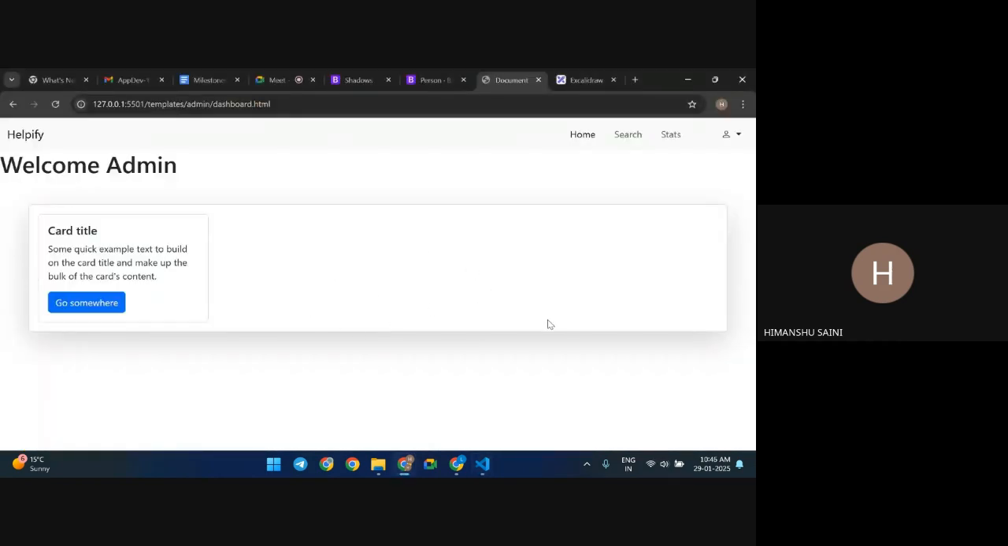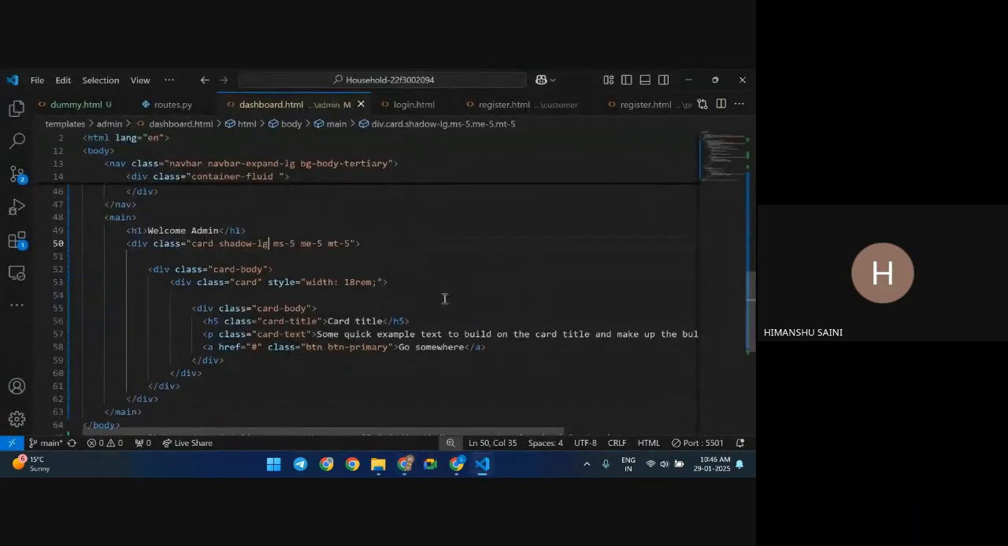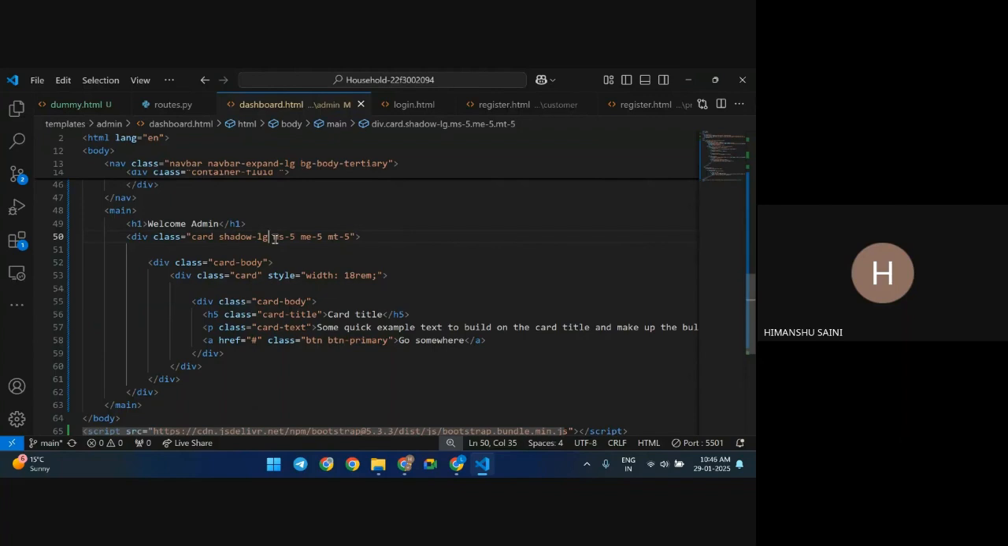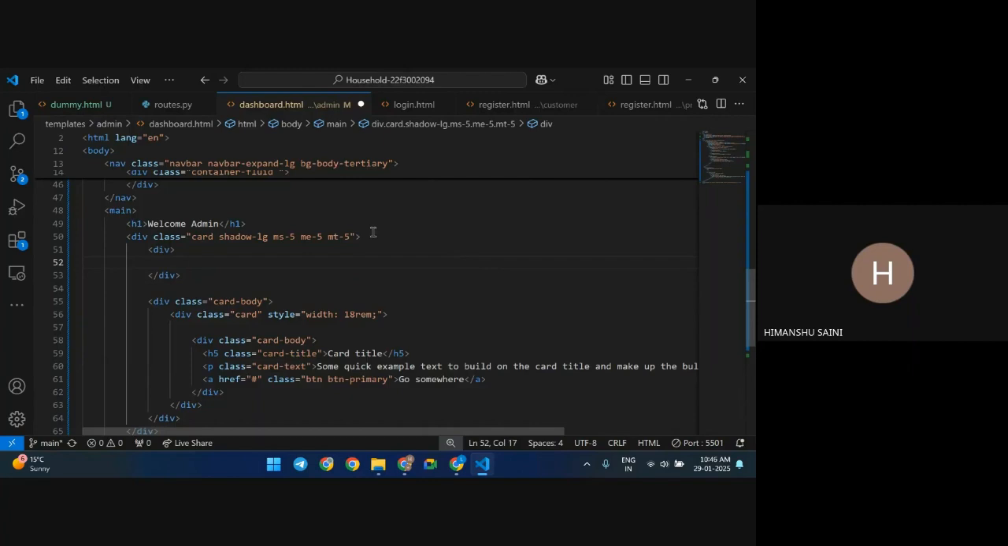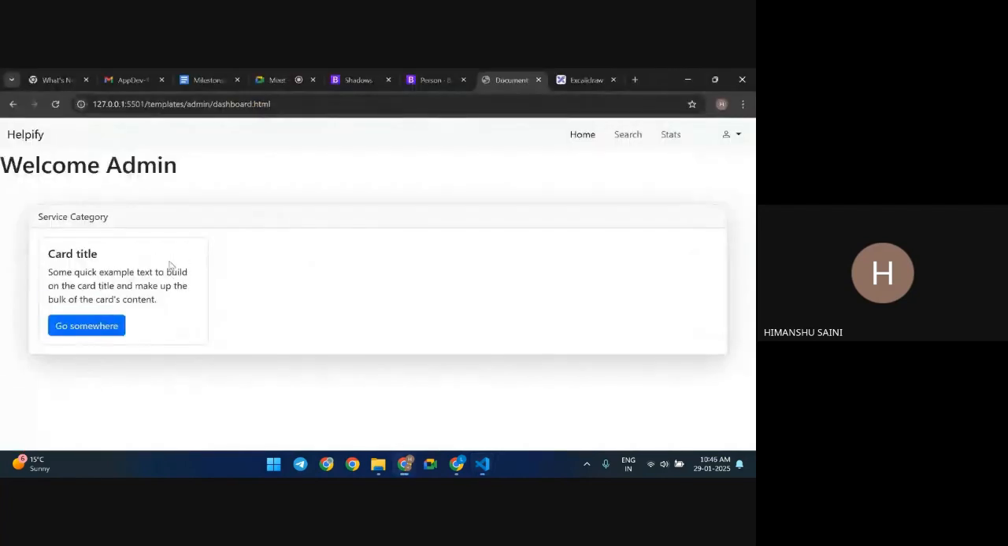And I need a button in the right corner. This card has a card body, and in this card body we have another card, right? Similarly, there is something called card header. If I do a class card-header, then let's see. Service category. So yeah, in this card header, I'm getting this service category, right? So it's looking good. Now on the right side, I want a button.